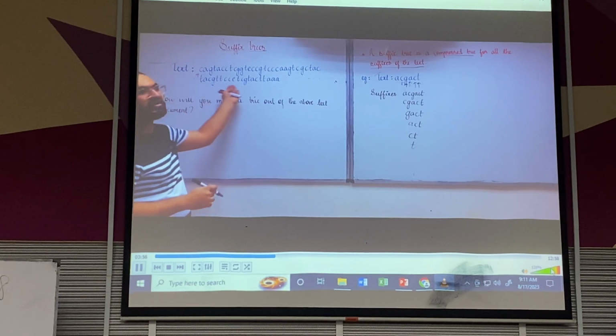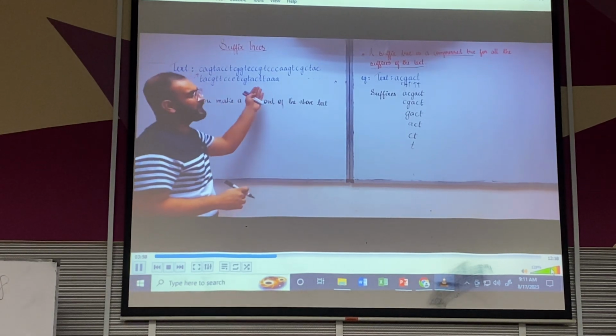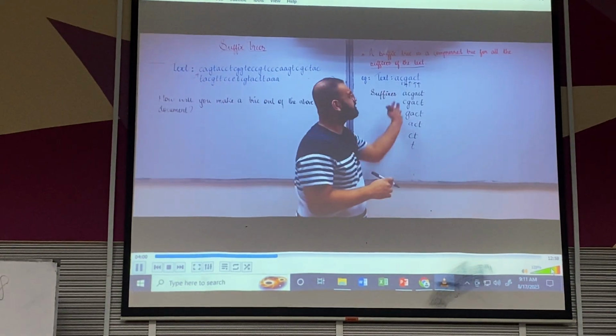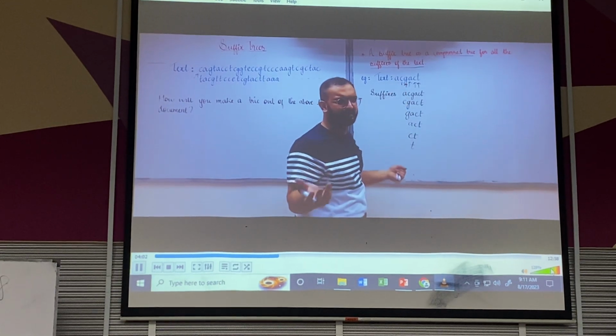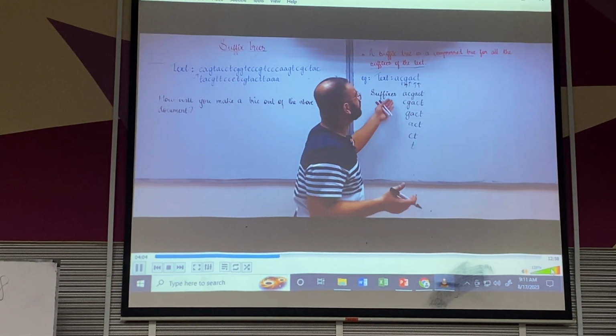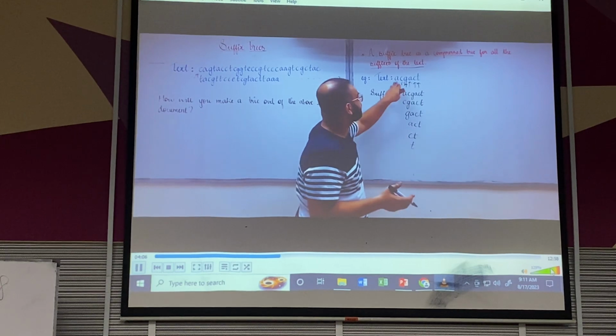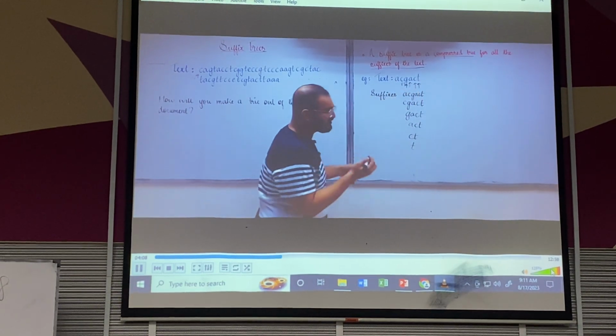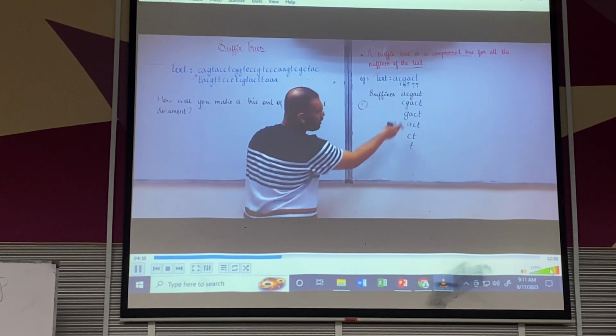So in this case, I'll have many suffixes, right? But here I am having a small number of suffixes because the size of the text is smaller. Very simple. So now, how do we draw a suffix tree for this text? So in the first step, I have found out all the suffixes.